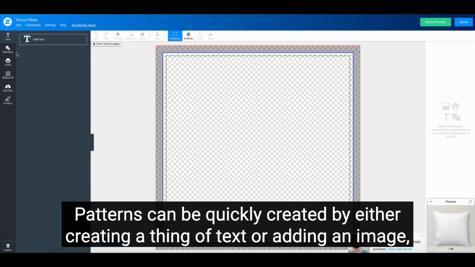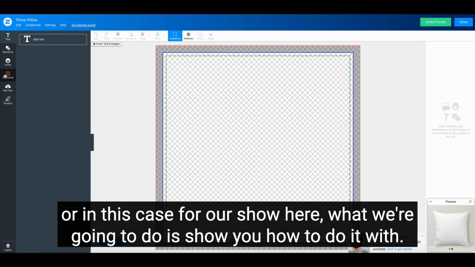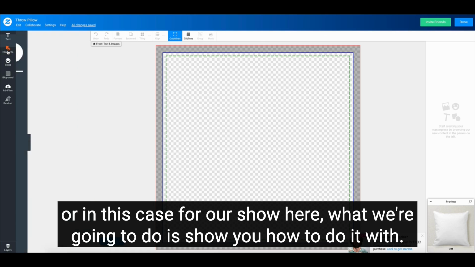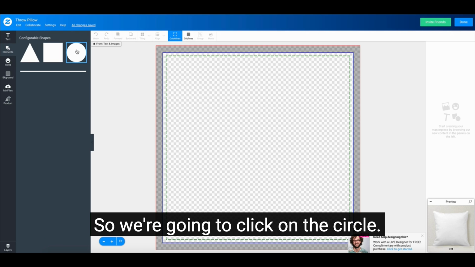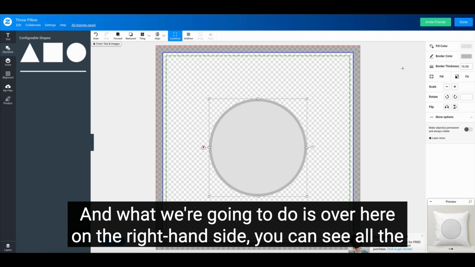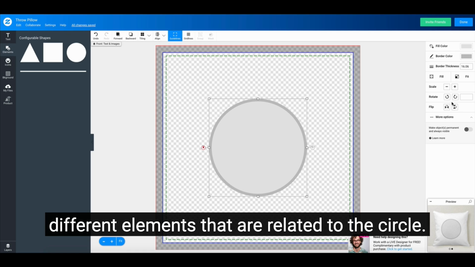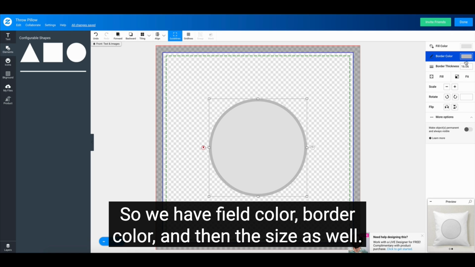Patterns can be quickly created by either creating a bit of text or adding an image, or in this case for our show here, what we're going to do is show you how to do it with a shape, which is called an element in the Zazzle design tool. So we're going to click on the circle. And over here on the right hand side, you can see all the different elements that are related to the circle. So we have fill color, border color, and then the size as well.